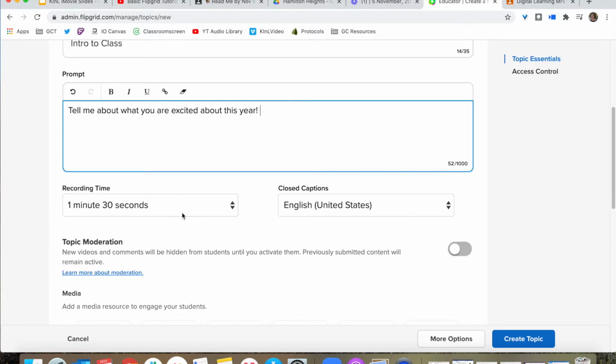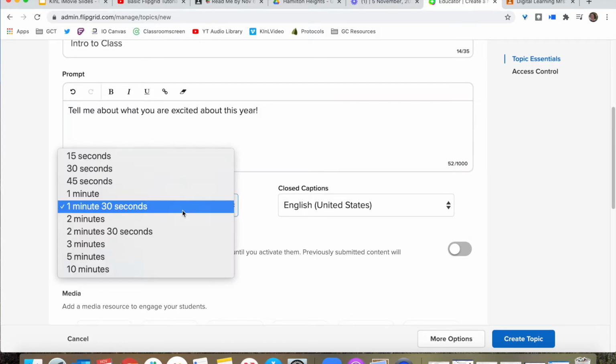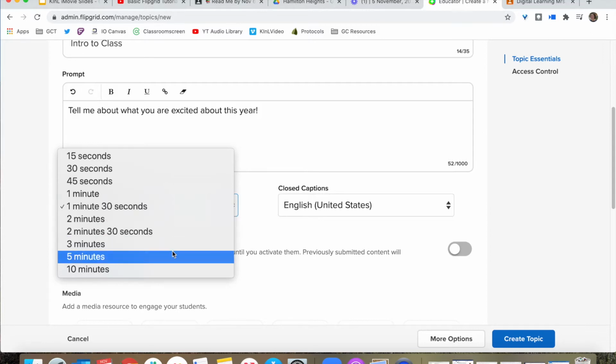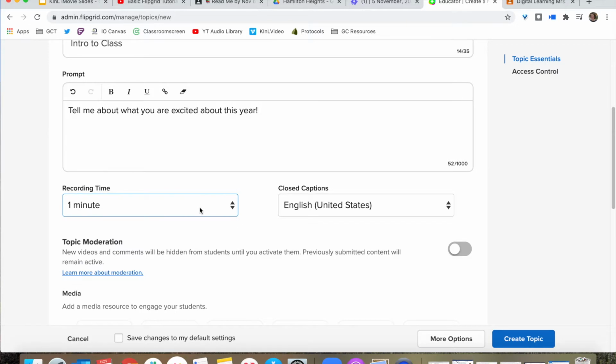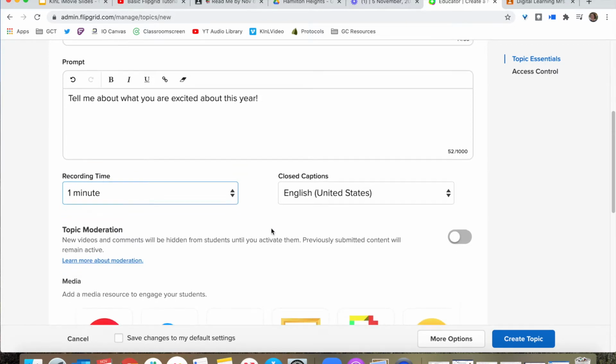You can customize the recording time that the students will have to reply back to you. If this is something longer, like a read aloud or a math process think aloud, you might want to give them 3 to 5 minutes. If this is something shorter, like just telling you how excited they are to be in class, you might just give them a minute. That is totally up to you, and you can edit that later.